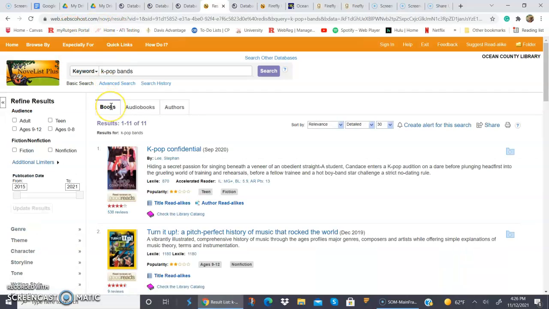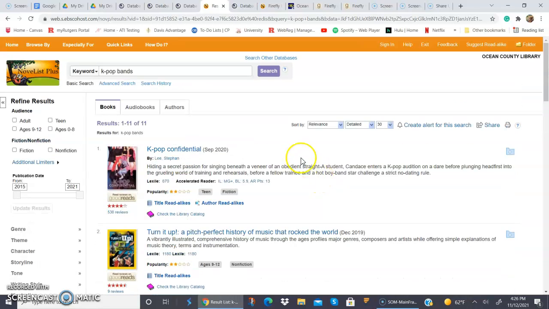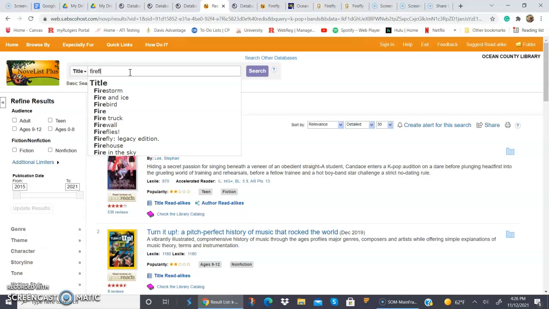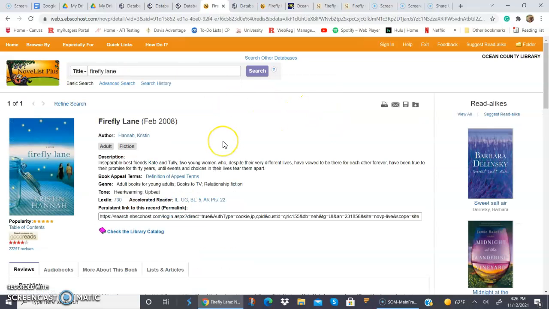At the Books tab, you can see the titles that match your search terms. In this case, the top 3 books are the most relevant. If you already know the book's title, just switch to title and type the book's name. So it brought me directly to that book's page.